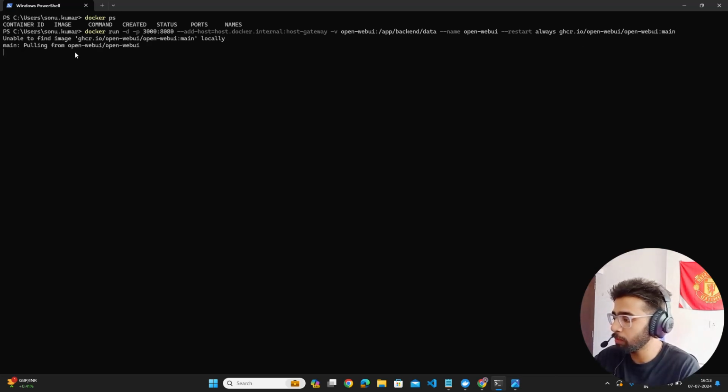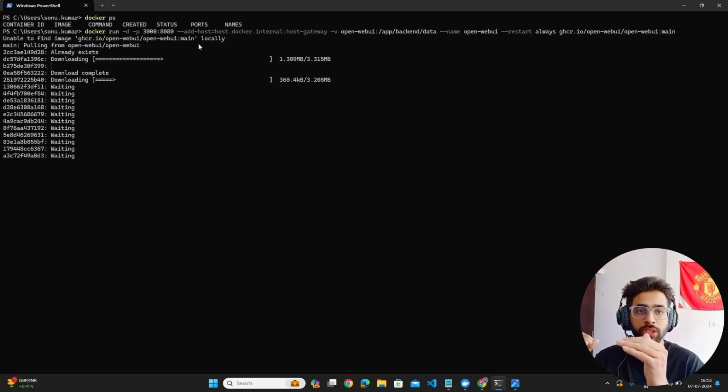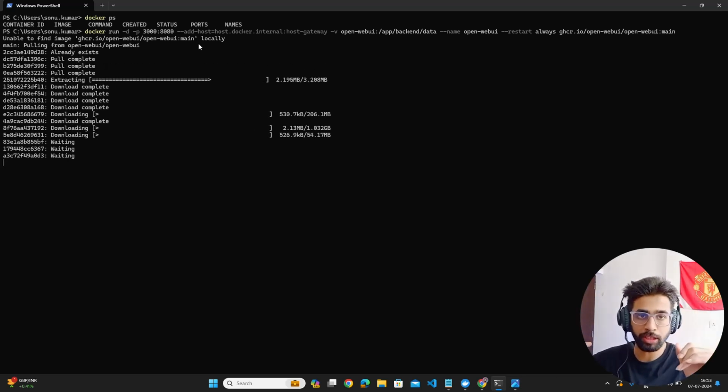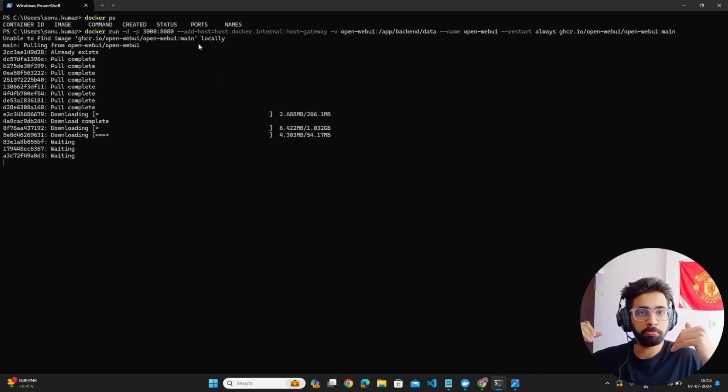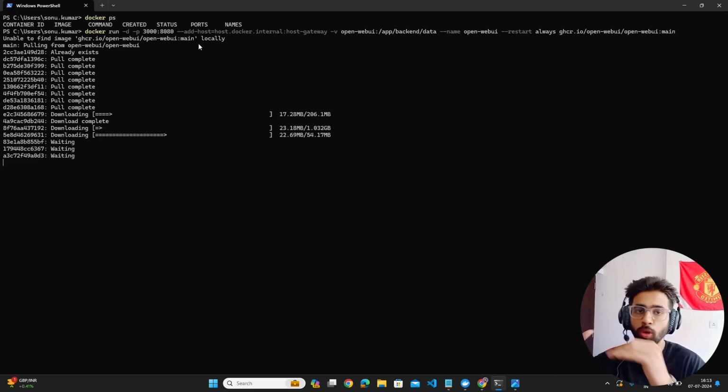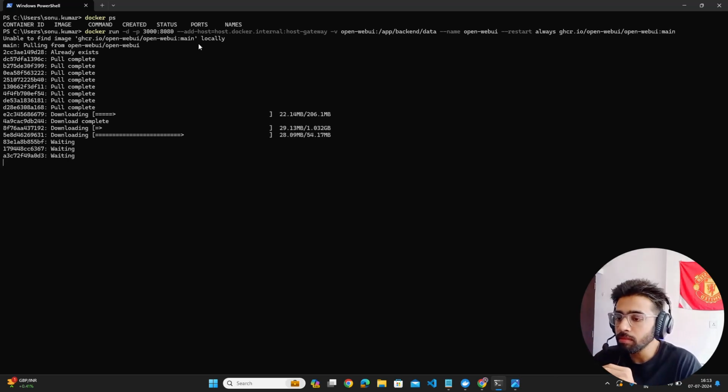You can see it says unable to find image locally because I'm running it for the first time. If you're also running it for the first time, it has to go and pull the image. But once you have run it one time, your image will be stored locally, so next time you just have to run the command. It will then ask you to open the running application on the port in your browser. So let's take a pause here and come back when this is done, because this is going to take a bit of time.